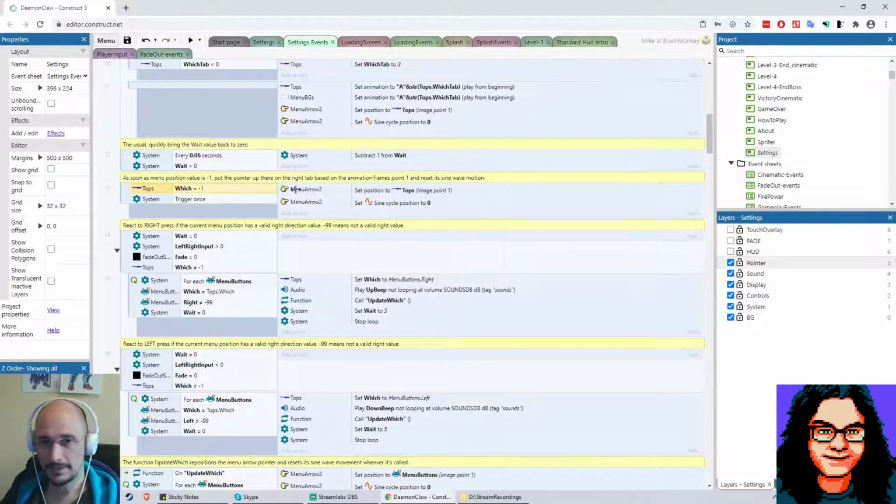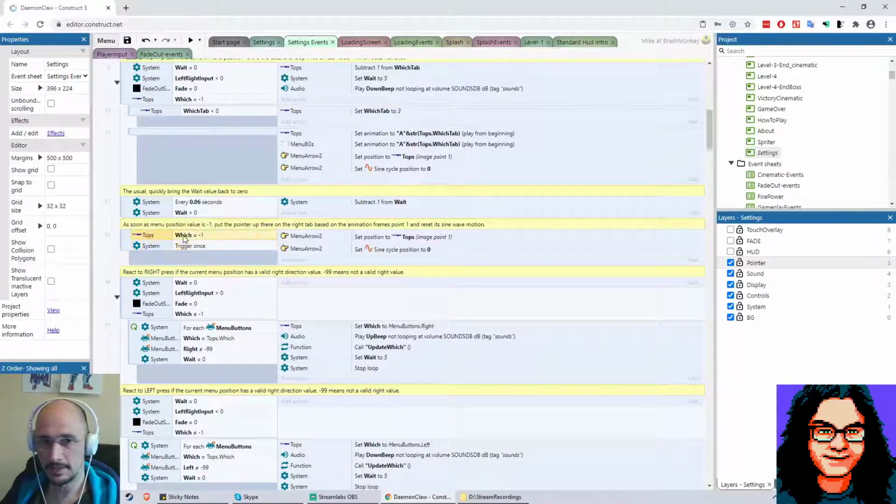And then this here is another event that basically makes it so when the player goes from any button back up to the tabs, which would mean which is suddenly -1, which is why this is trigger once, which is -1. So as soon as this becomes true, it's going to do these actions. And we just move that pointer to the image point 1 of that current playing animation of the top's sprite, and we reset its sine wave movement.